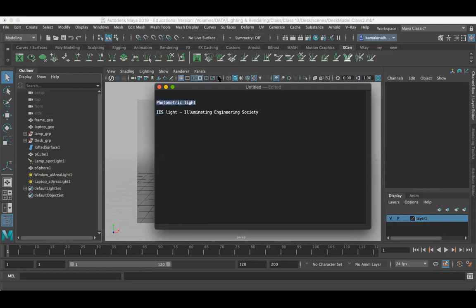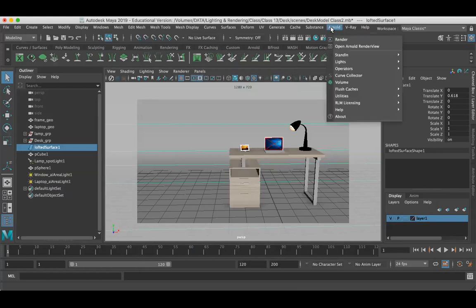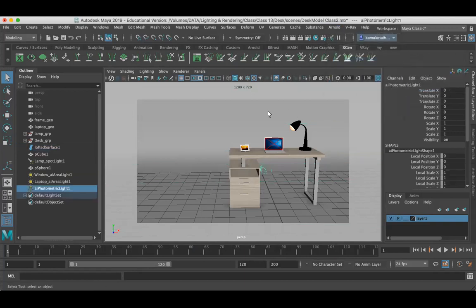Go to the Arnold menu, and you can find lights. Inside that, find the photometric light. So here is the photometric light. I'm going to place it over here. Let's see what is happening with this light.